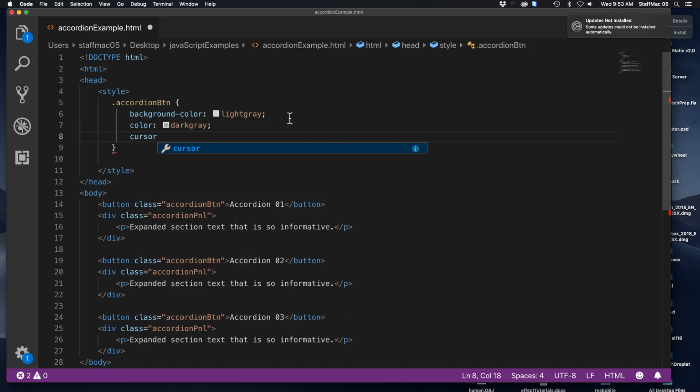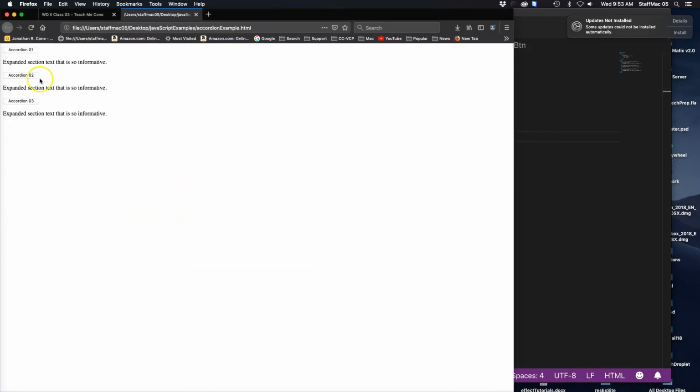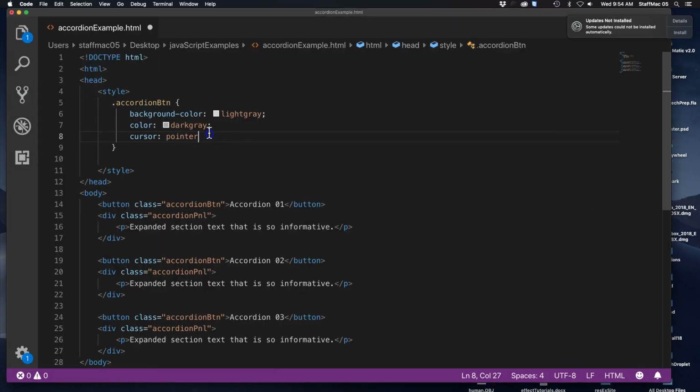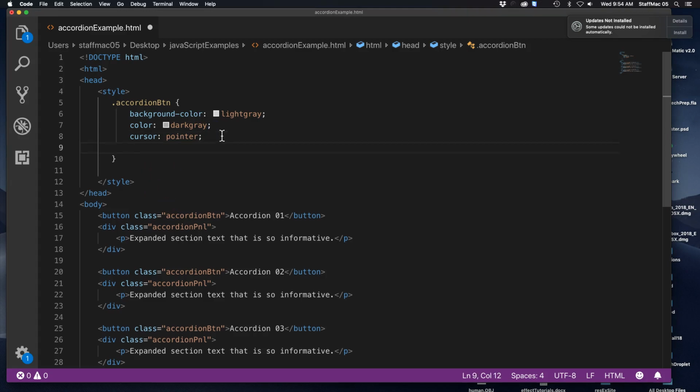Cursor. Okay, and we're just going to say pointer. Basically what this does is that right now, when I hover over it, it doesn't look like anything special. This will make it look like a button. Just like when you look at a link, the cursor will change, in this browser, into a little finger, so that you know you can click on it. There's nothing really to tell us that, but if I do cursor pointer, it should make it a little bit more obvious. Okay, so that's what that's for.